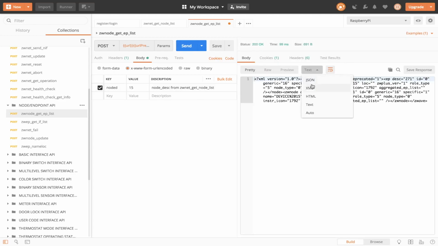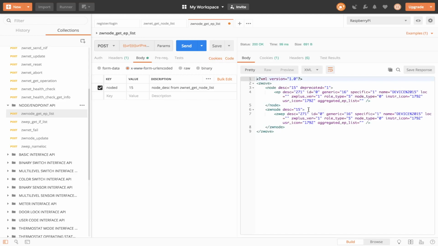Again, we come back and we make this a bit more pretty. And here we can see that node 15 only has one endpoint, and it has endpoint descriptor 271. So this is the single endpoint we have in this node. Now we want to get the interfaces related to this endpoint, 271 is what we need to remember. And we're gonna use Z-Wave endpoint get interface list for 271.